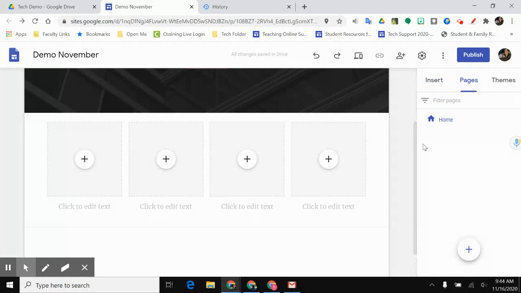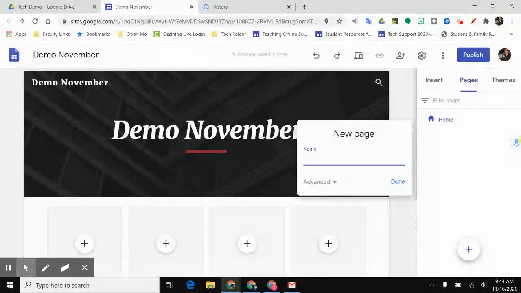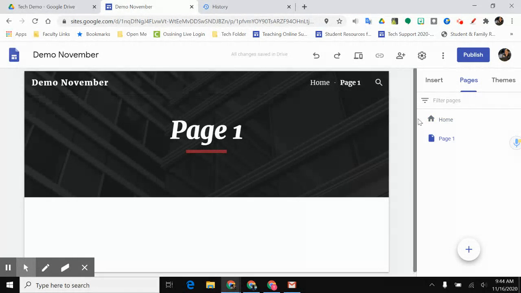Pages will let me add additional pages. Now, right now you can't see, but this is the home page. It's not indicated as home because it's the only page. But if I were going to add another page, I'm just going to name this page 1, and hit done, I now have a home and a page 1.